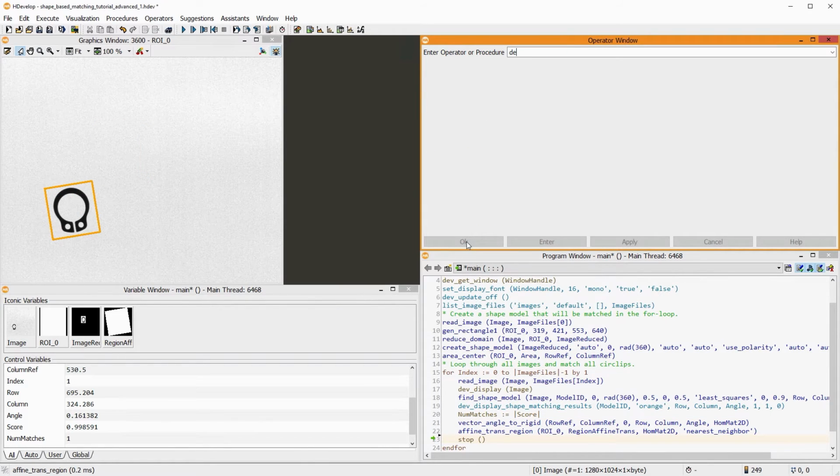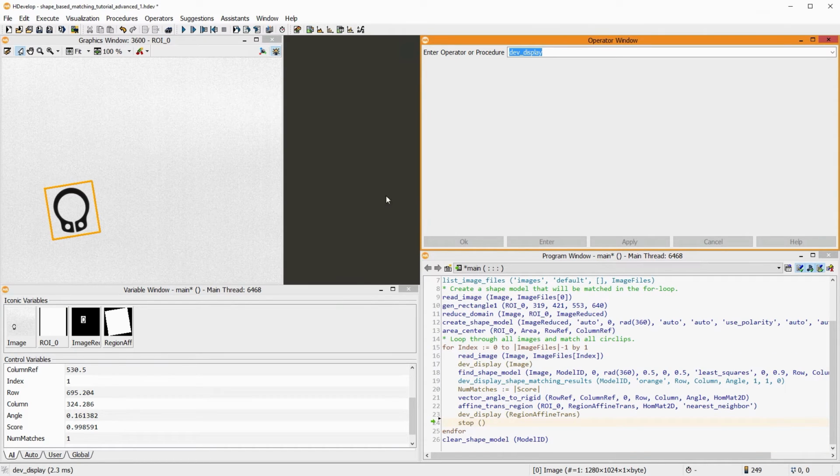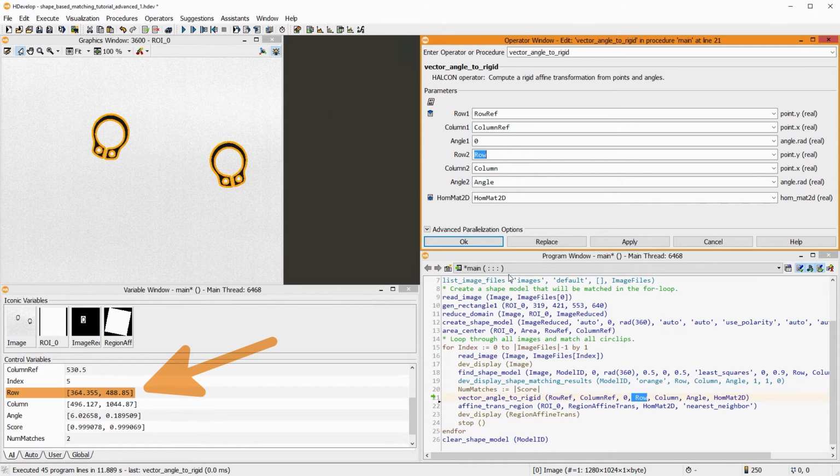Lastly, we insert the dev_display operator to visualize the region. When running the program, we can see that the region is transformed correctly. But there is a problem. When multiple models are found, we run into an exception. vector_angle_to_rigid can't compute a transformation matrix when multiple coordinates are passed, like they are here.